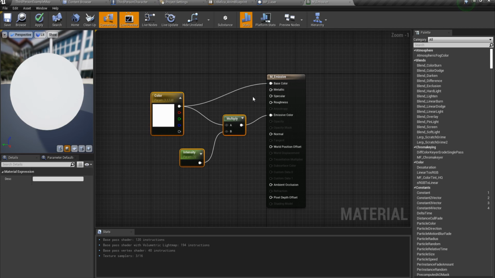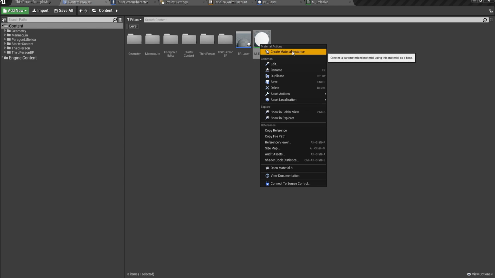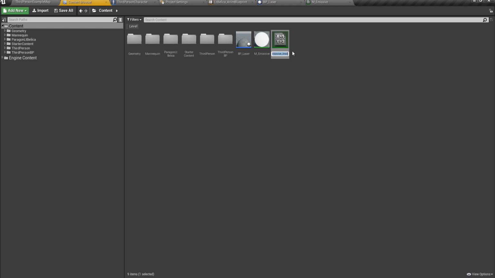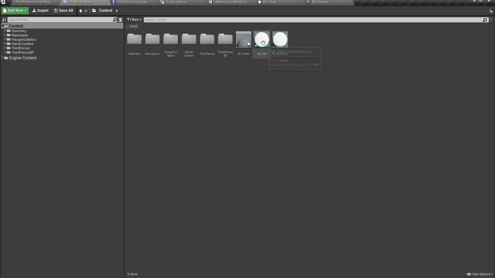Okay. Now this material, we're not going to attach this to the weapon. What we're going to do is we're actually going to right click emissive and create instances. So this is where you can have all these different colors. So for example, let's say we want to make a red laser, right? So MI for material instance, then red, and make sure you're doing create material instance.